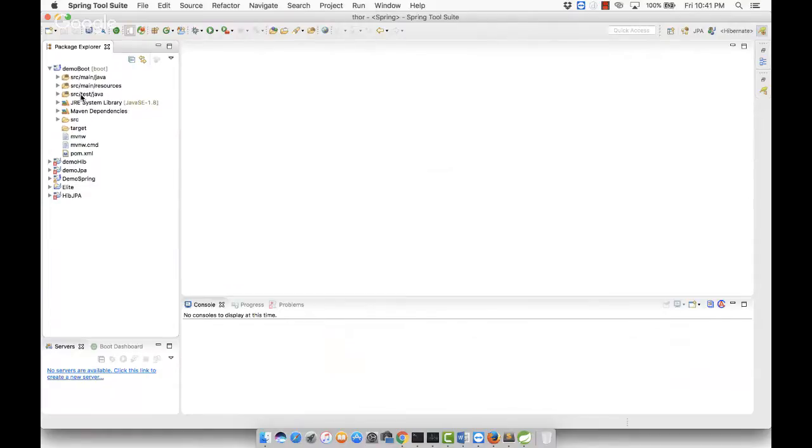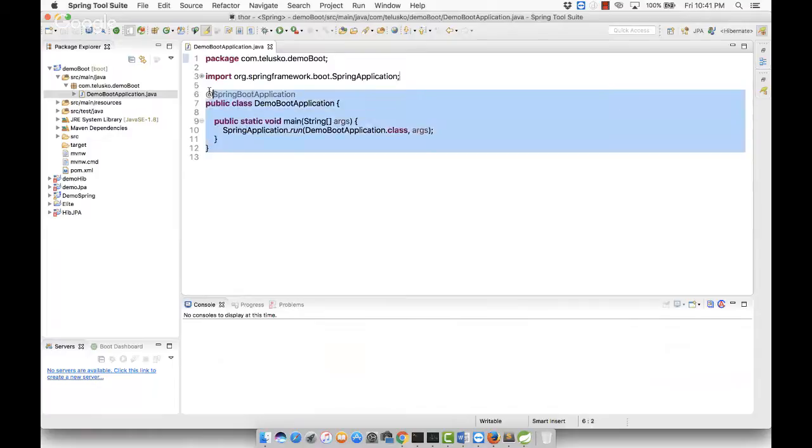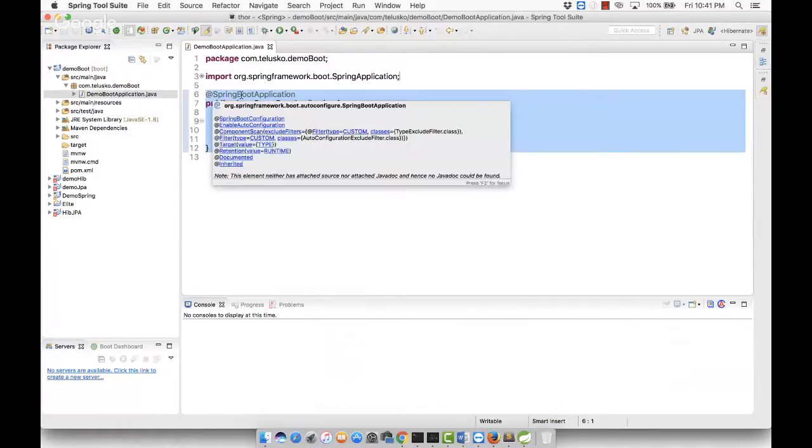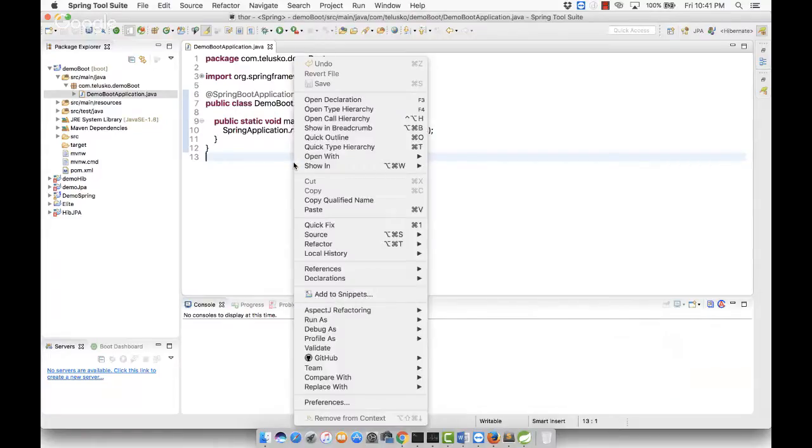Now, the most important file is, if I open this package, which is com.telusko.demoboot, we got DemoBootApplication.java. If I open this, we already get a main method here, which is annotated with @SpringBootApplication, which means if you run this project now, it will give you something in the console. It is running your application. Okay, so this is convention over configuration.